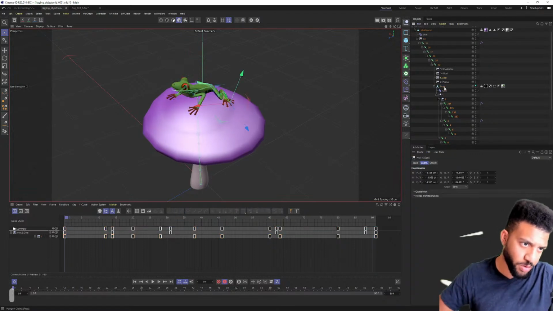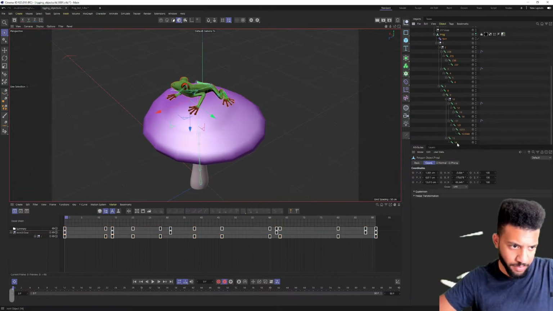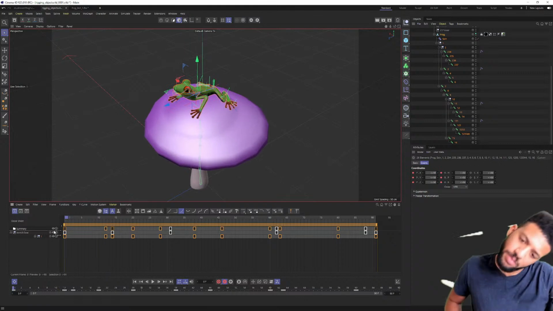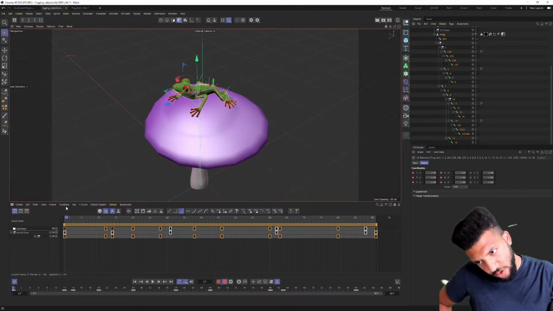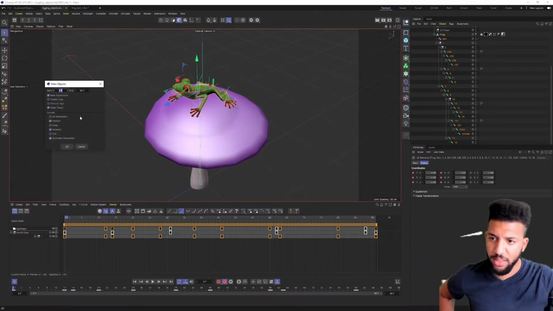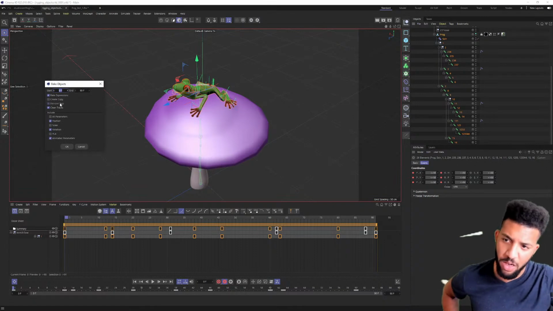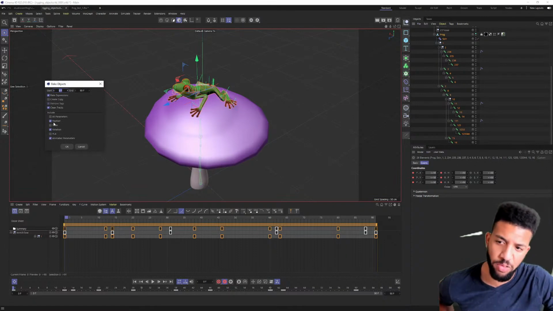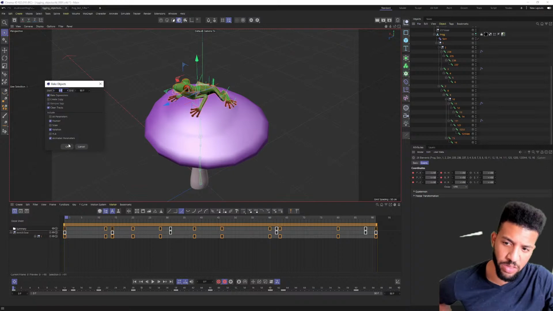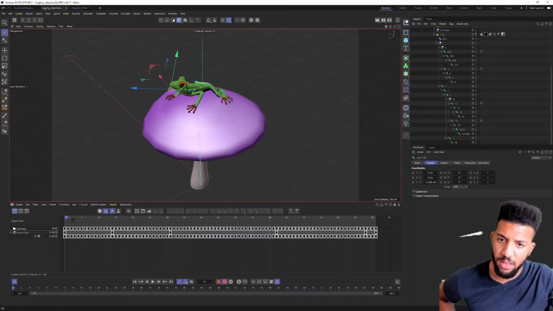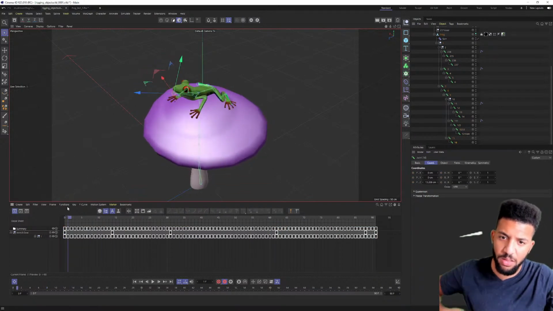So I'm going to grab all of the controls of the frog, go to our keyframes, then go to Function, go to Bake Objects. We want to uncheck Create Copy, uncheck Remove Tags. And I only want to bake the position and rotational data and hit OK. And then let's take a look.